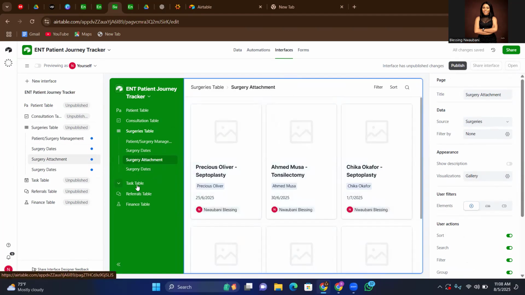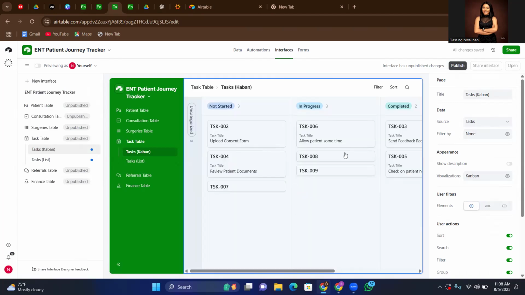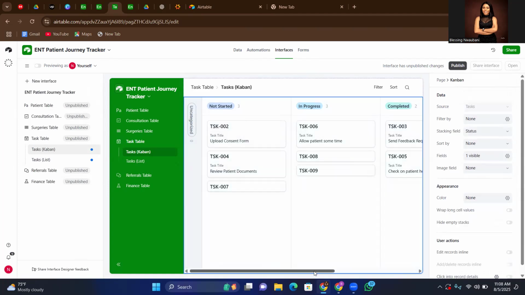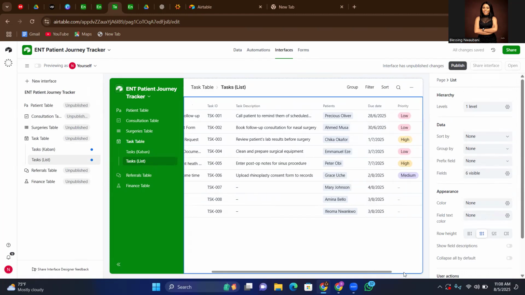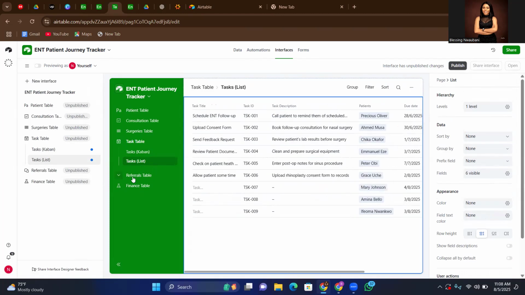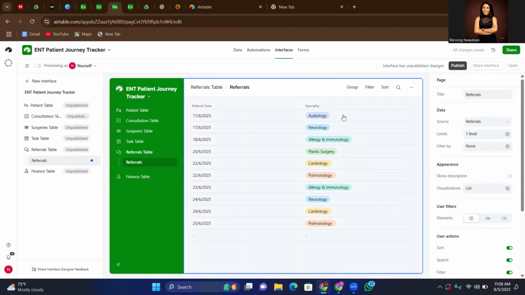Now let's move to the next table, which is the tax table. I used the Kanban view for the tax table. As we can see here, I used the Kanban interface. And then I also created a list view, as we can see right here. Let me move this so we can see. And then this is the referrals table. So I used the list view for the referral table.